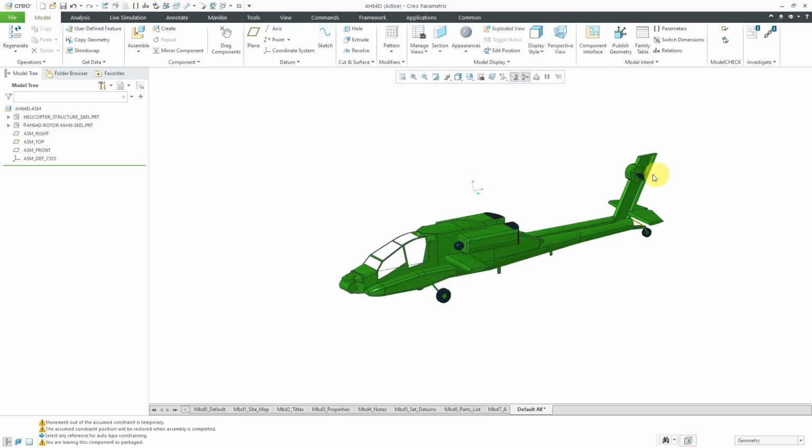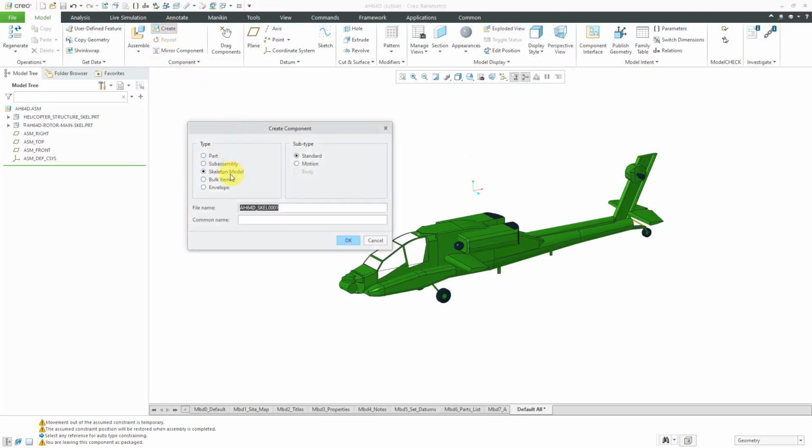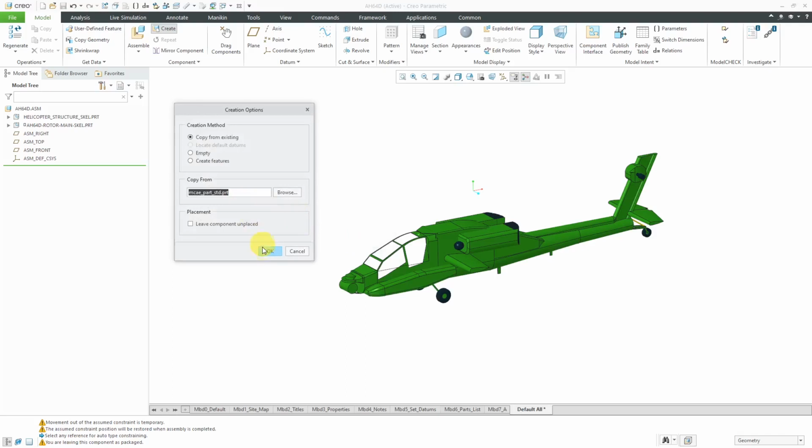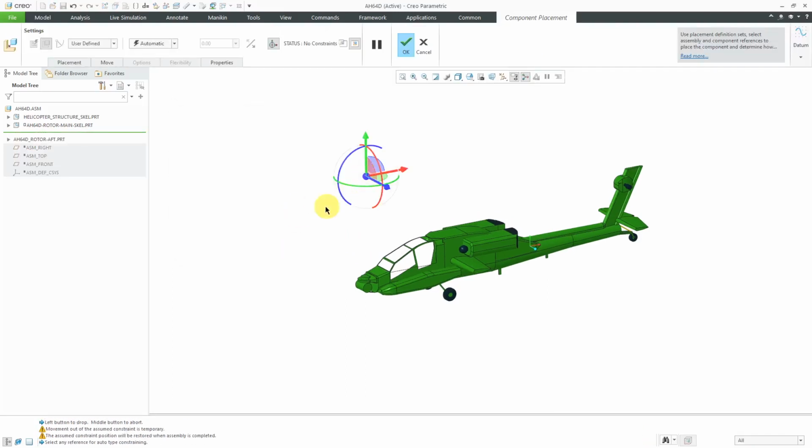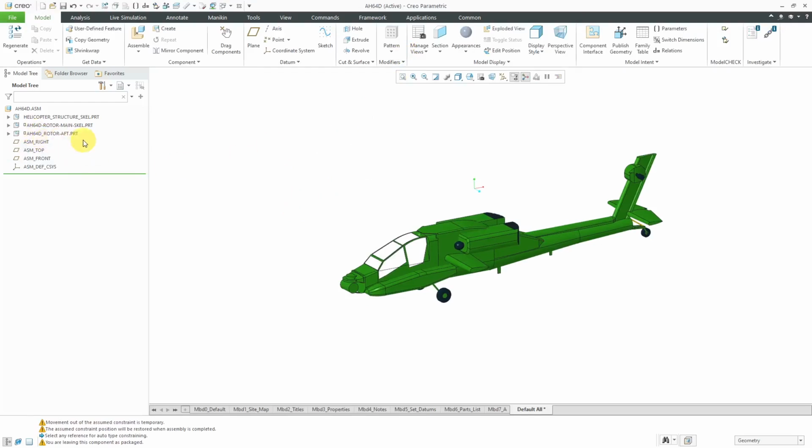I'm going to create one other skeleton for my aft rotors. So let's go to the create button. We're still on skeleton model. And let's rename this, and I'll call it rotor aft. And click the OK button. And again, I'll use my standard start part. Let me just drop it anywhere and hit the check mark. So I've got my two other skeletons in here.